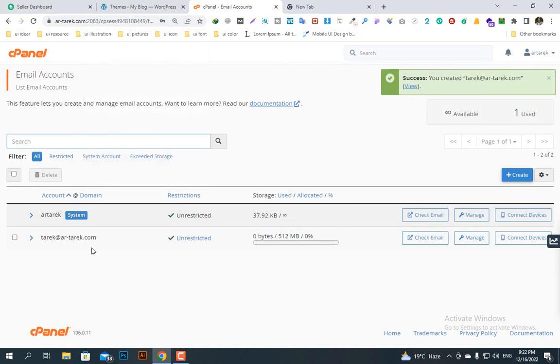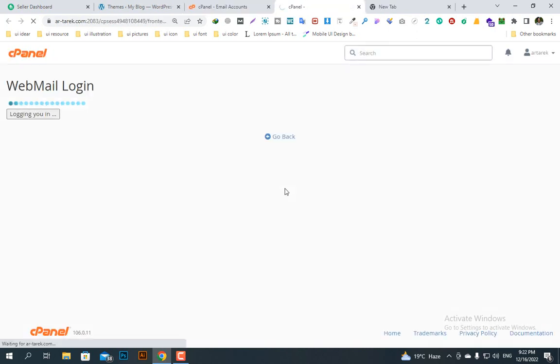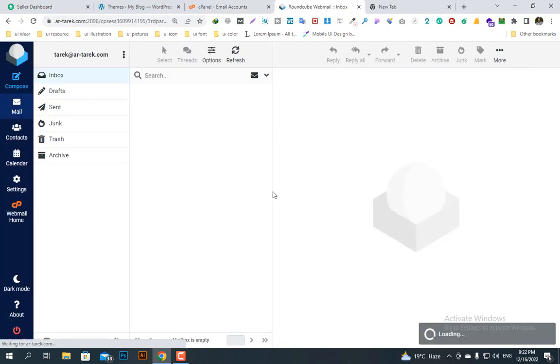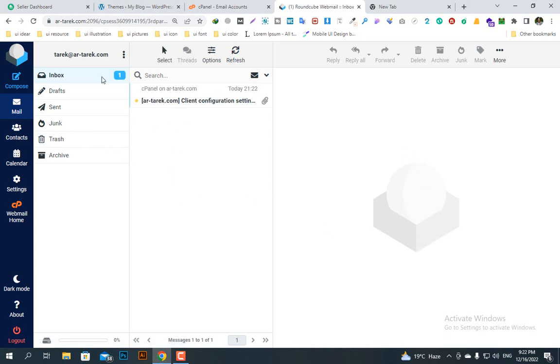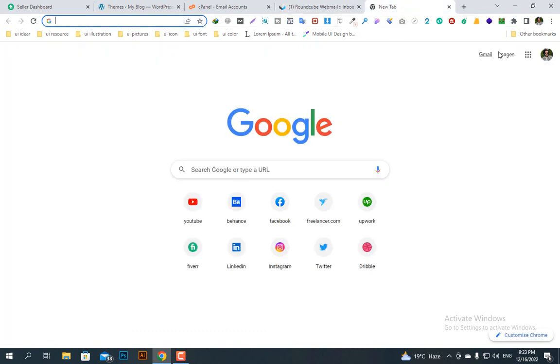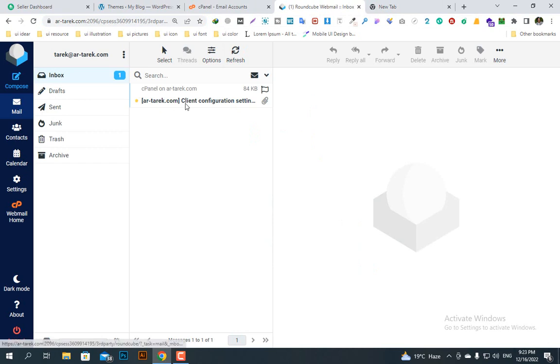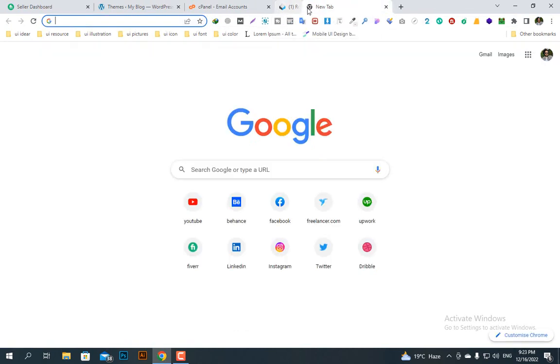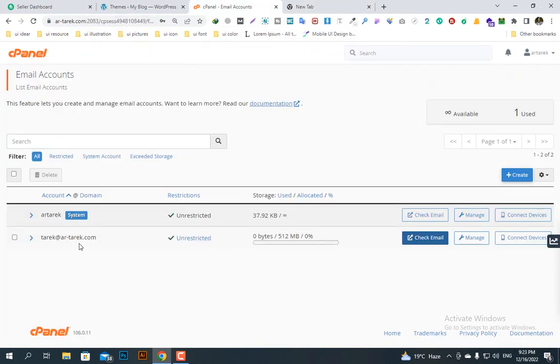Okay, and my email is created. If I want to check my inbox, then simply click on check email. Okay, this is my inbox and draft, trash, everything, and this is the configuration setting for my mail. If you want to control your email from Gmail, then this information will be needed. Okay, now I'm going to show you how to connect your email with your Gmail.